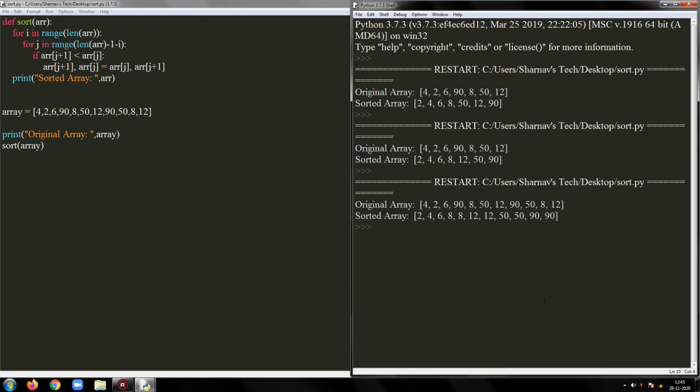You can also use try except block to raise an exception when a non-numeric value is present in the array.